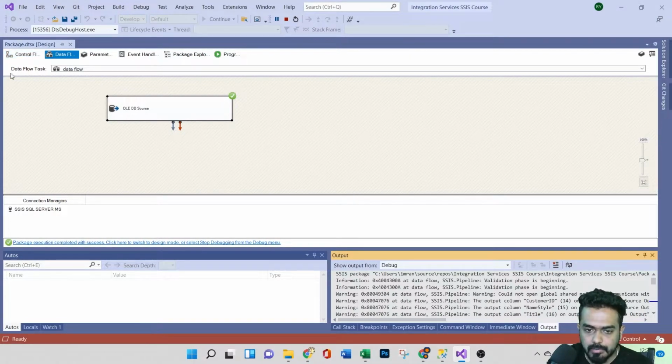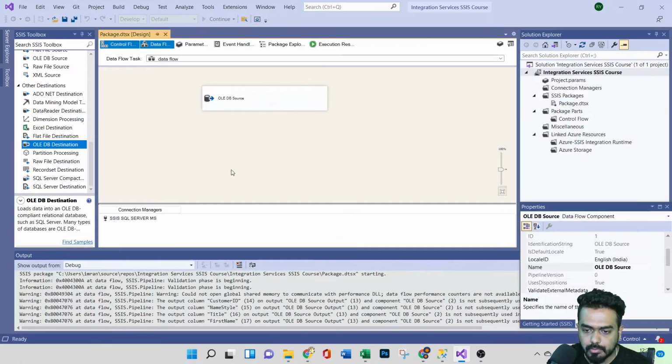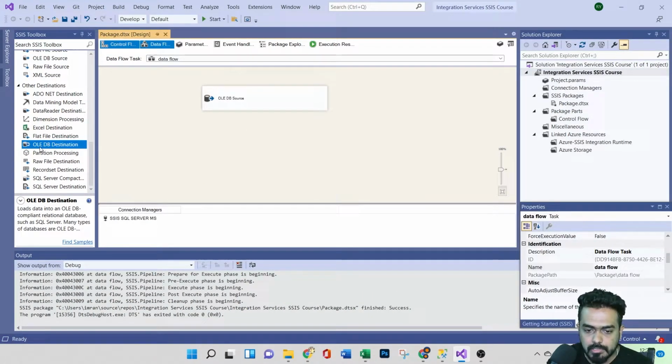Once you're done with the debugging, you can just click here on stop debugging and get back to the design mode. Right now I'm in the design mode. Fine, so let's add the destination now.